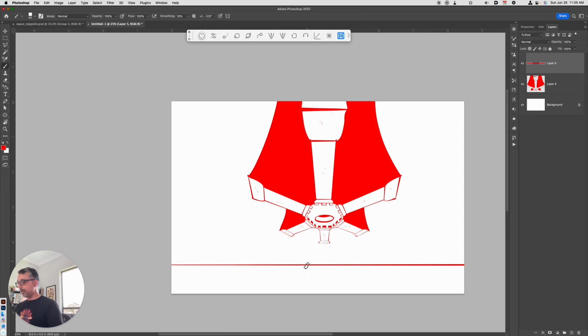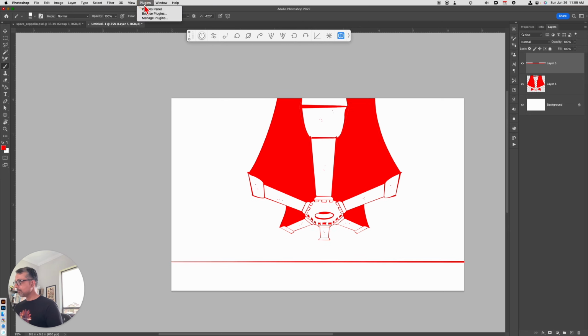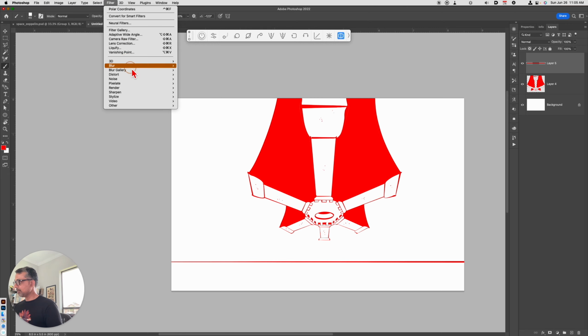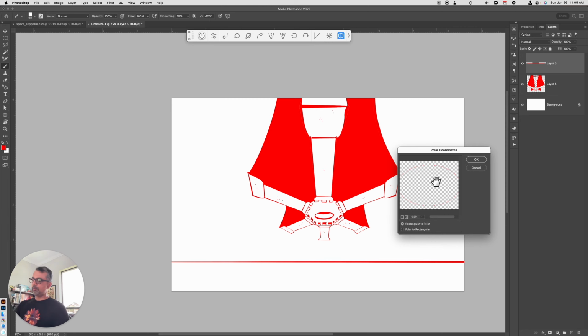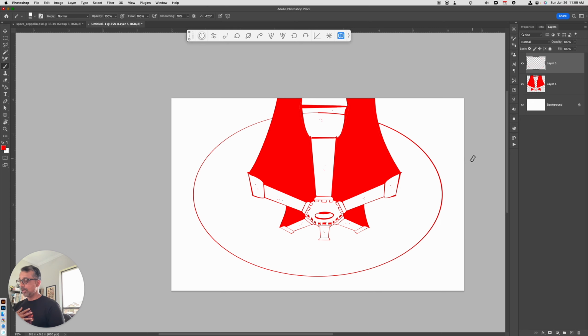So what I'm going to do here is draw this straight line and go up to Filter, go to Distort, go to Polar Coordinates, and you're not going to be able to necessarily see this in the zoom because it is tiny. It's barely visible on my screen here, but I'm going to click OK to show you what it does. It takes that straight line and turns it into a circle or an oval.